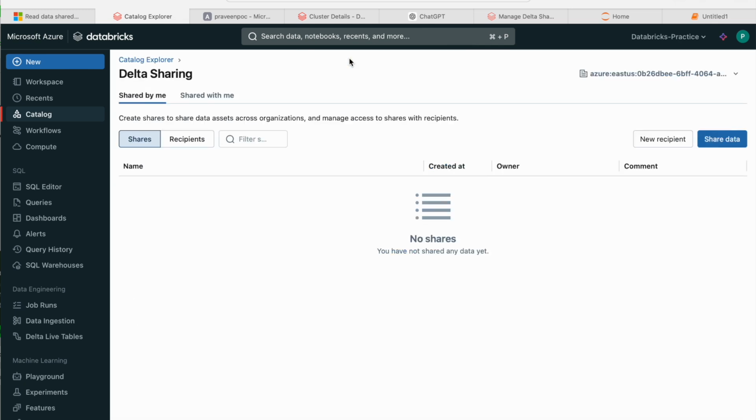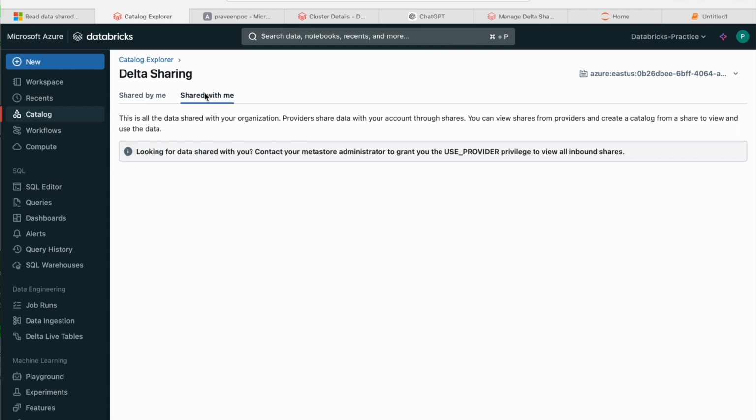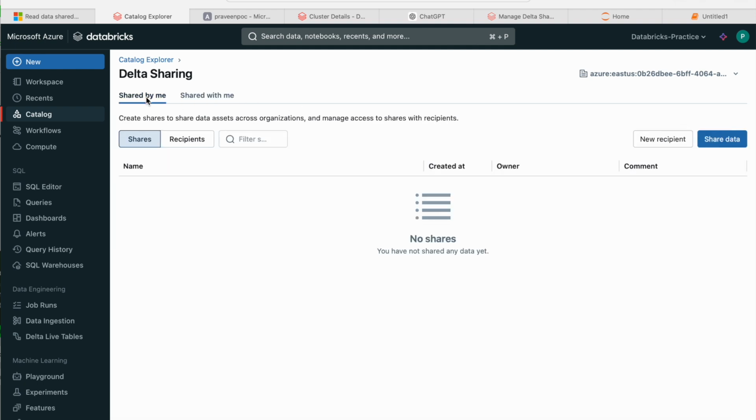If we go to Delta Sharing here, we'll have two options: shared by me and shared with me. Under shared with me, you need provider access to see whatever is being shared with you. And whatever you are sharing, the tables, schemas, volumes, will come under shared by me. Shares are what you have shared. For example, if you have shared a table, that comes under shares.